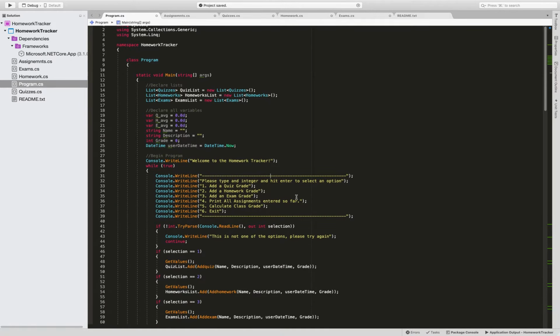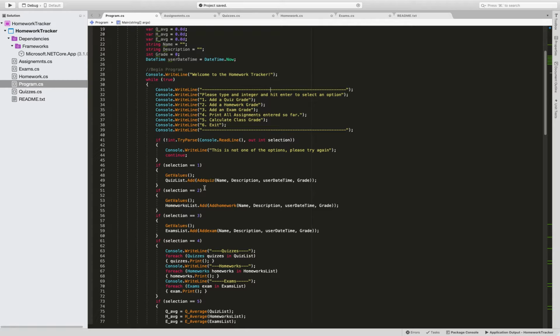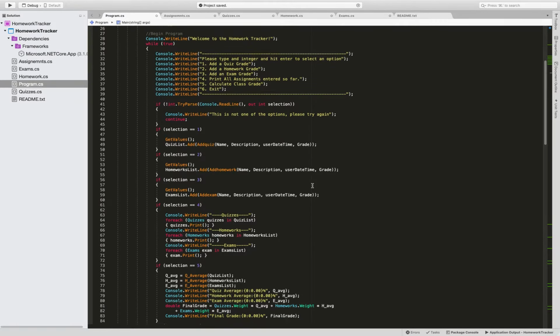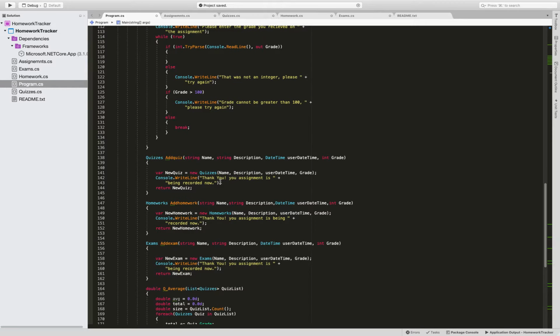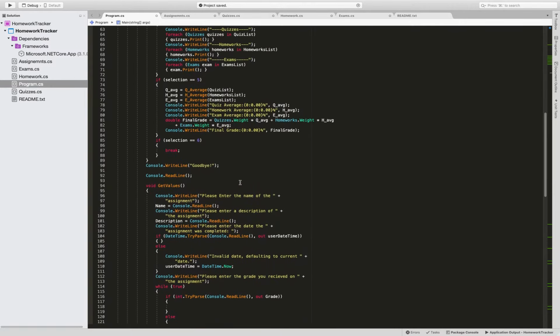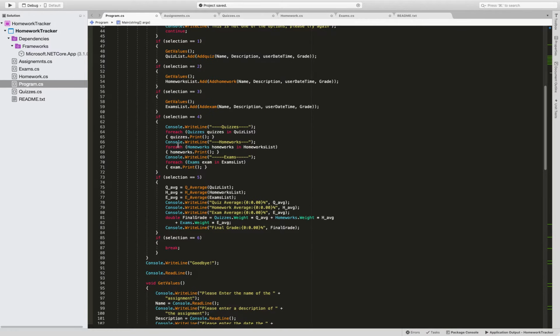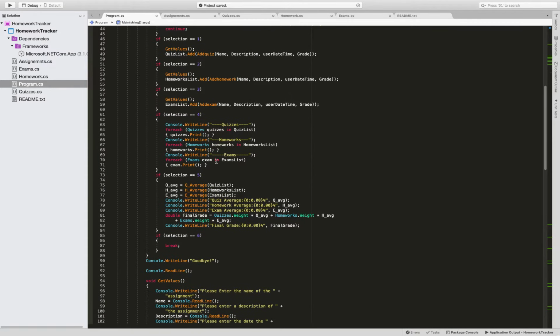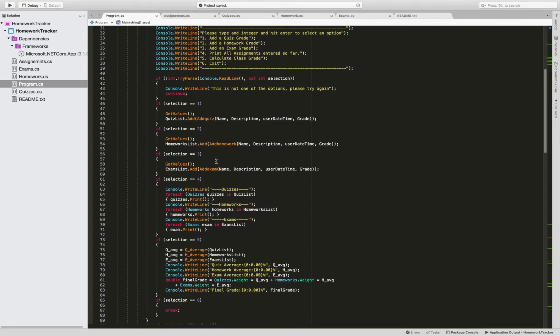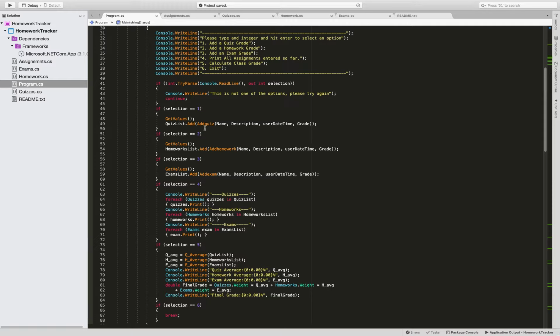And then after those have been set, all it does is call AddQuiz, and the name, description, date time, and grade are then sent to AddQuiz. That just declares a new quiz type and returns the new quiz, and it tells you that it's doing that. And afterwards, quizList.Add adds it to a list so that you can calculate it later. So that's the same for 1, 2, and 3.